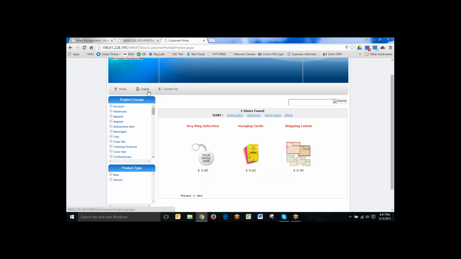Now, all this information is going to be directly gathered from this e-commerce portal and used to automatically create their customer record inside the system. So you're not going to have to manually go in and create that. They're actually going to be creating that themselves.